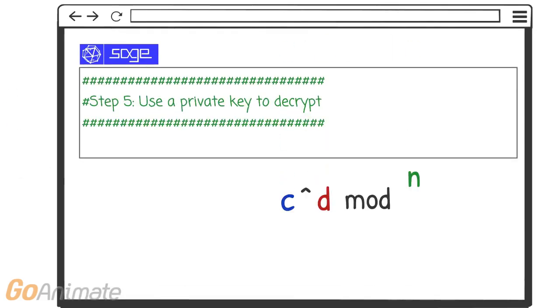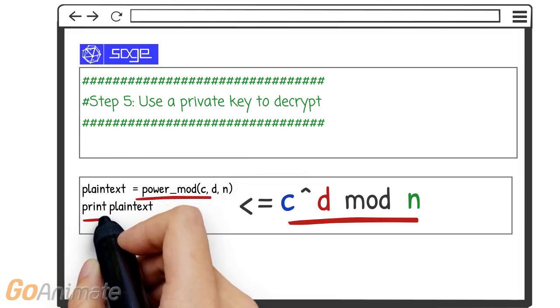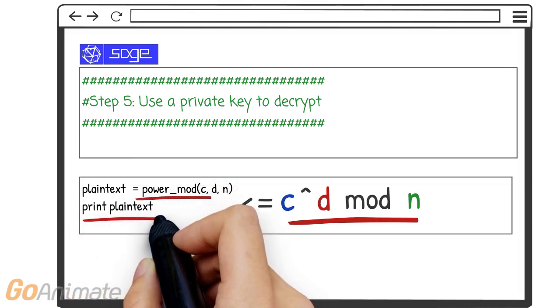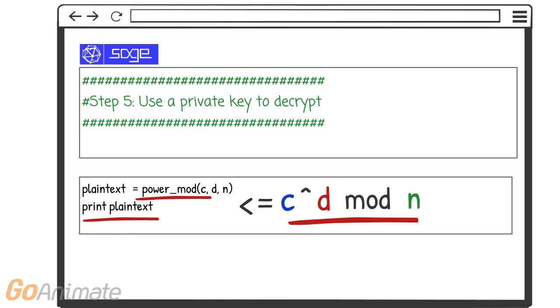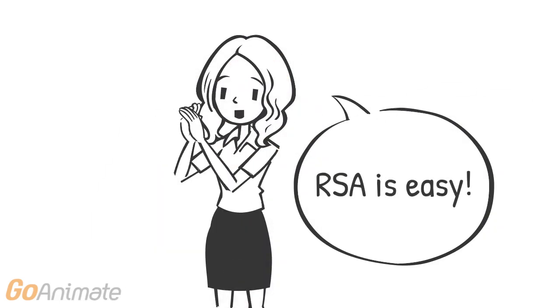The math formula for decryption can be easily implemented in one line of code. We can print the decrypted message to verify the correctness of the public key algorithm. I understand how RSA works now.